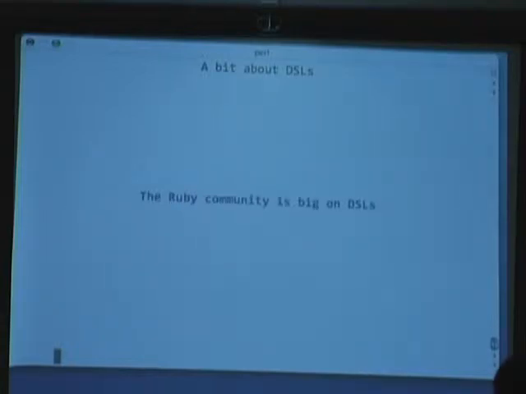Everyone probably knows that the Ruby community is very big on domain-specific languages, particularly Rails. You can build up these things that are gorgeous and easy to read and very expressive and say exactly what you're trying to do. It is possible to do the same thing in Perl, even though it sometimes hurts a lot more. So how did I sort of get talking about all this?